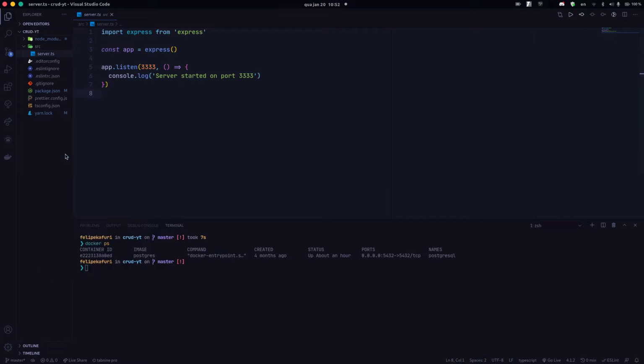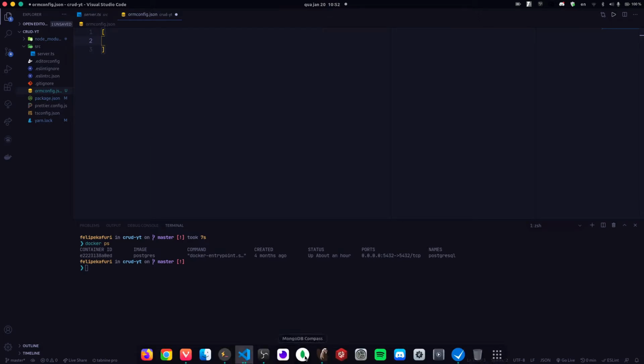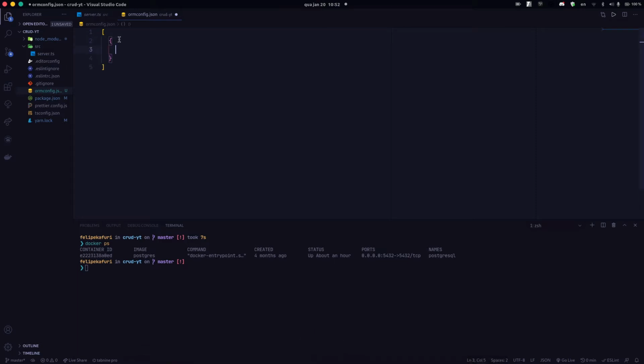So now what we're going to be doing is create our ormconfig.json file. This is the file where we're going to put our configuration to connect TypeORM with our database. I highly recommend you read the documentation of TypeORM, and I will add the link to download DBeaver also.